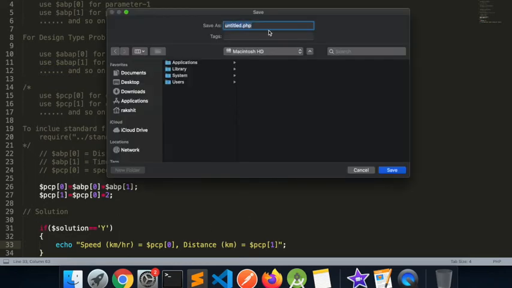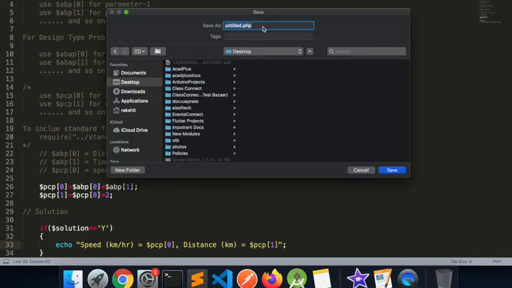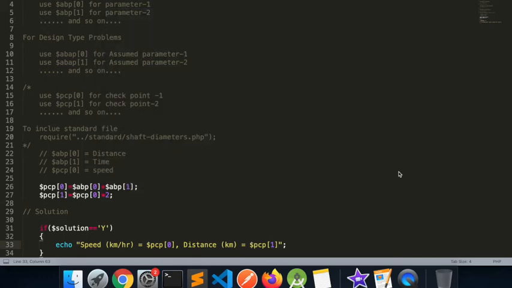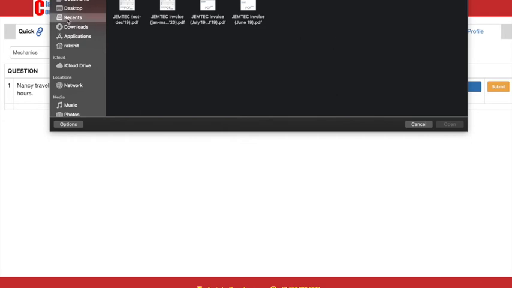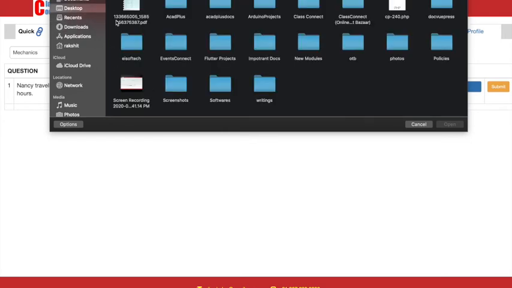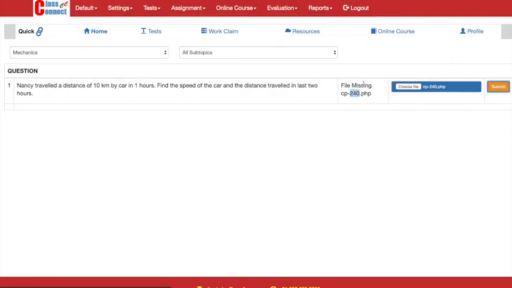Now all we have to do is save this file, save it on my desktop. Name was cp-240.php. We save it. Now all we have to do is choose this file, go to the desktop and select this, open this and submit this. Now the file has been submitted.